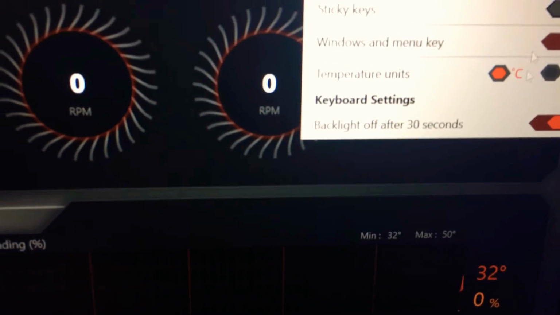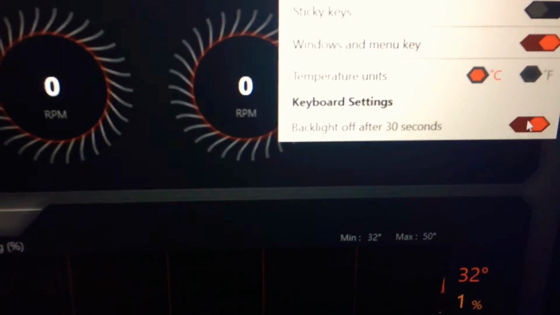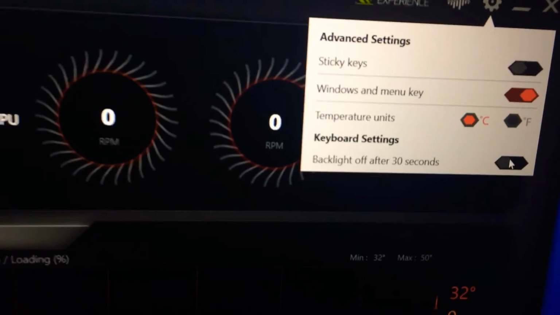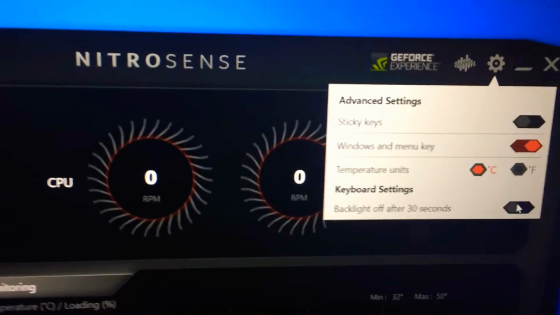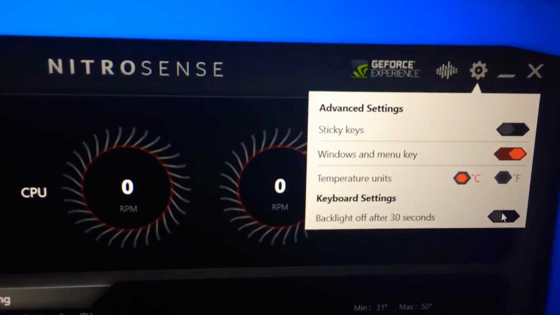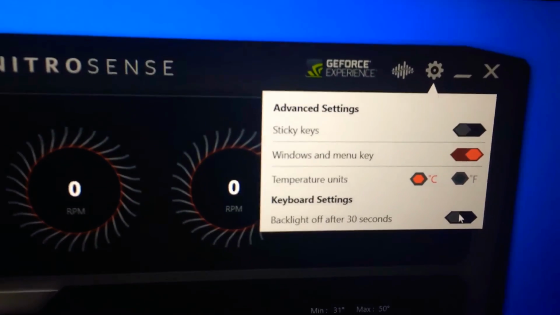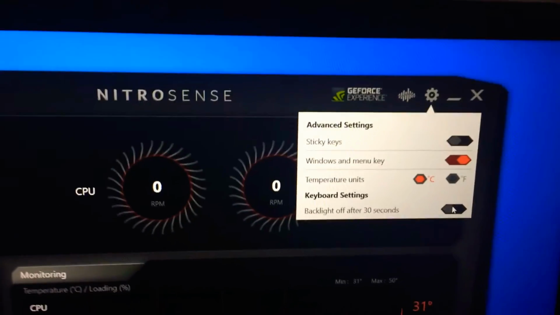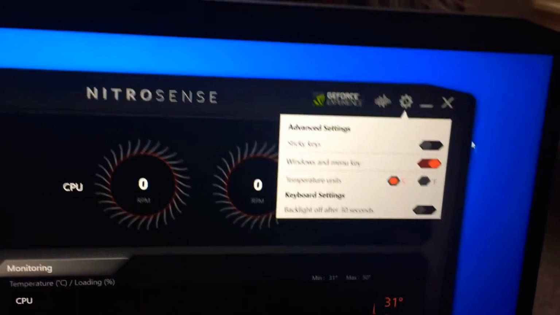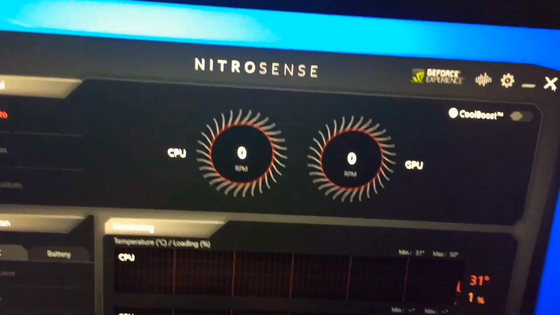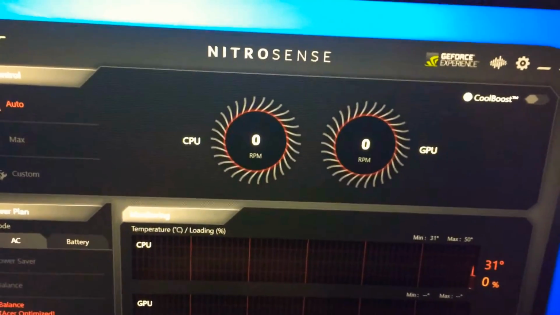So we'll come down and we'll click on that. That's backlight off after 30 seconds, and I've now disabled that. And we'll close down Nitro Sense. Close Nitro Sense. And we'll have a quick count here.